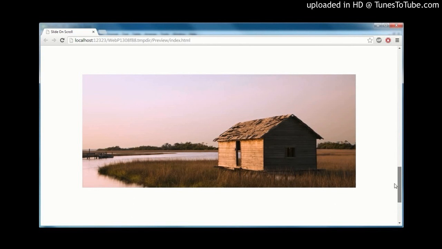Now, I can right-click the picture and choose Edit Picture to bring up a series of tabbed options. Under the Actions tab, I can click Add, then choose Slide on Scroll, which presents me with a few options. For now, I'll leave it sliding in from the left of the page and keep the offset at 100 pixels.